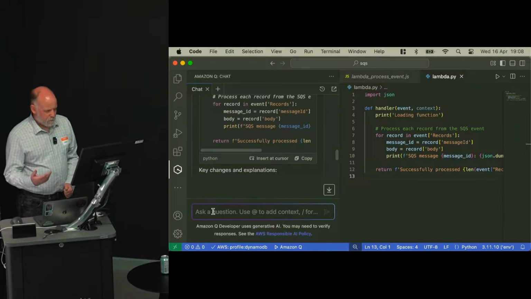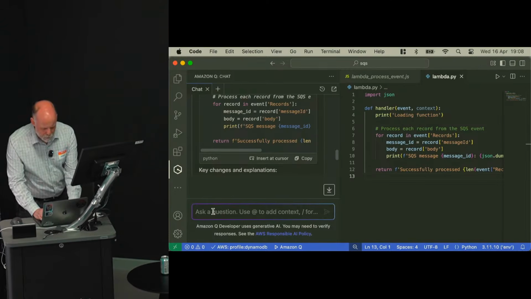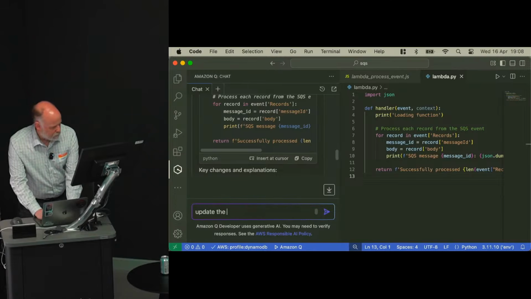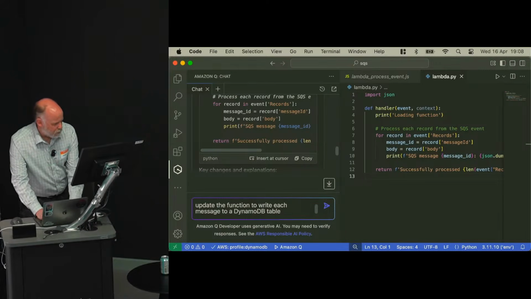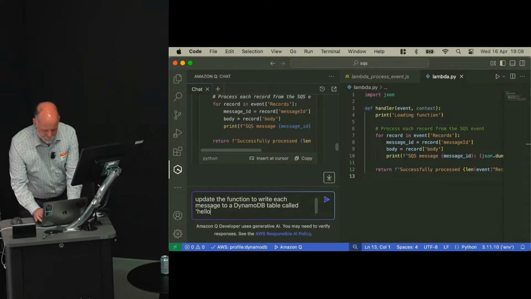So, quite like this, but I would like this to write some into DynamoDB. So let's say update the function to write each message to a DynamoDB table. Those of you that have seen my talks before know I'm a bit obsessed with DynamoDB, called hello, using message ID as the PK.